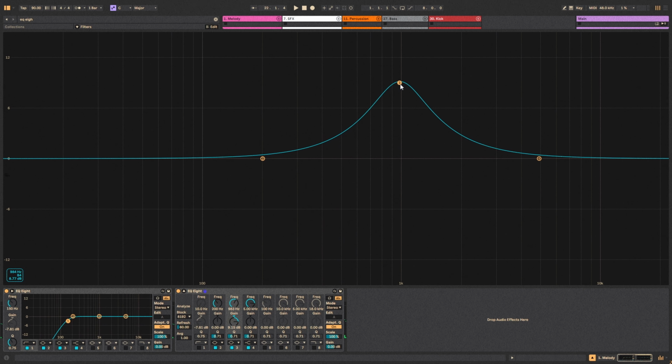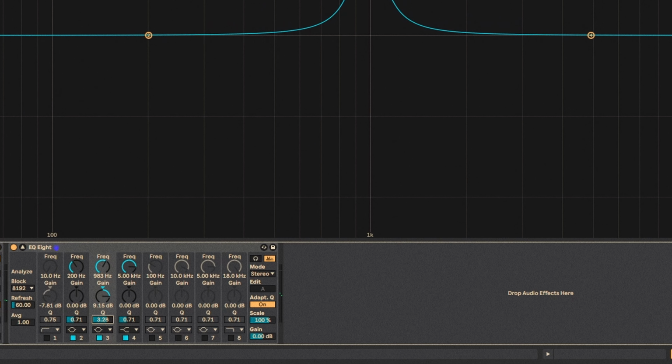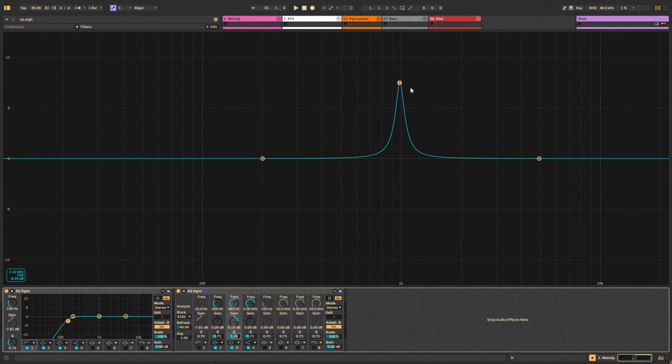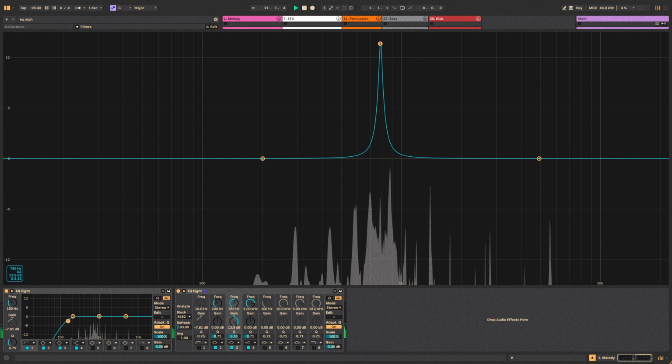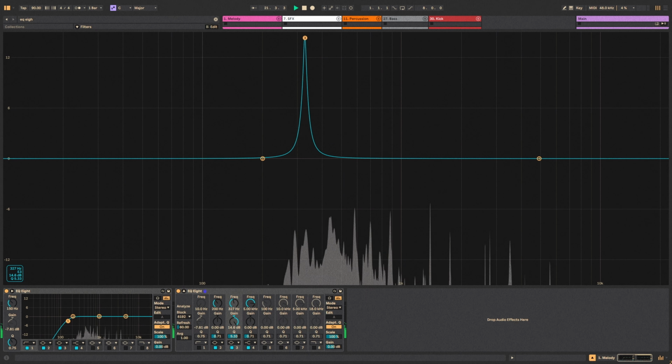What you want to do, so we got the 3 selector here. What we want to do is have a small Q on the tree, so we can better understand where the frequencies that distort are. So we can hear a small artifact right here.